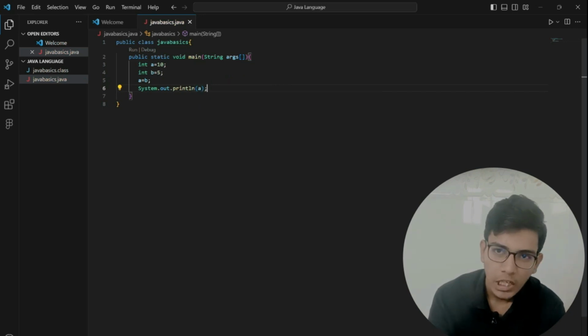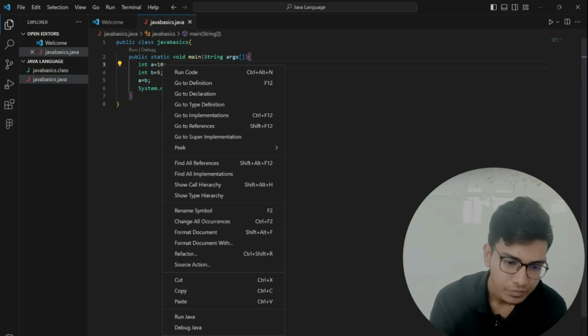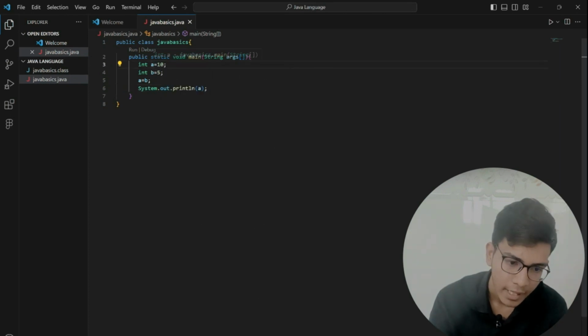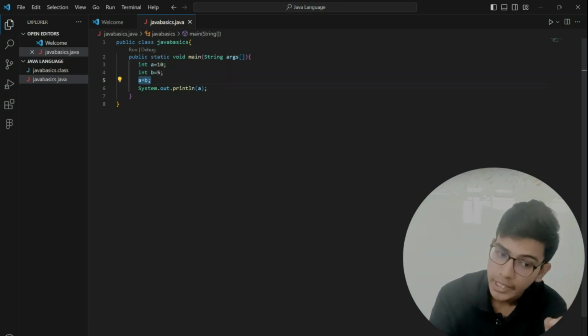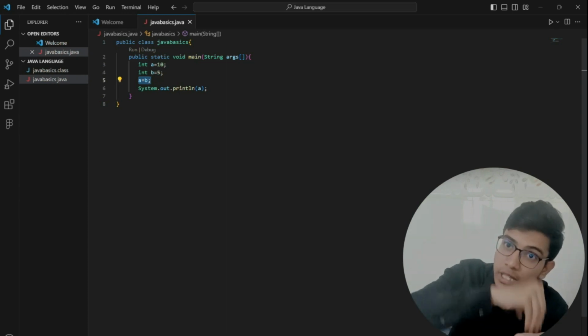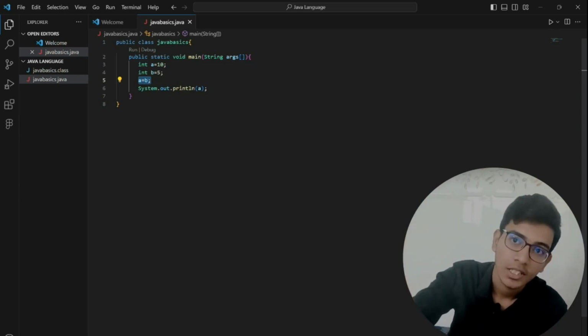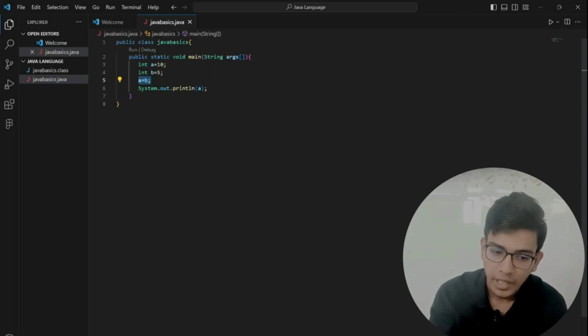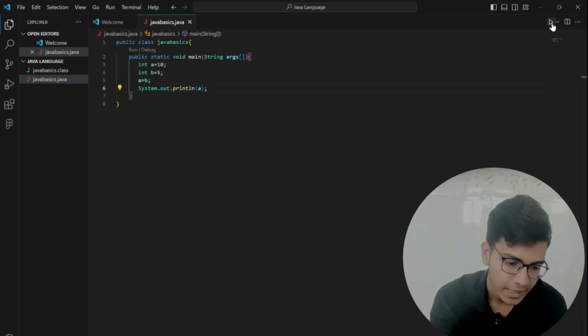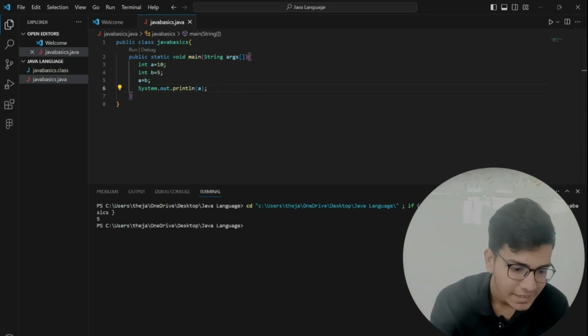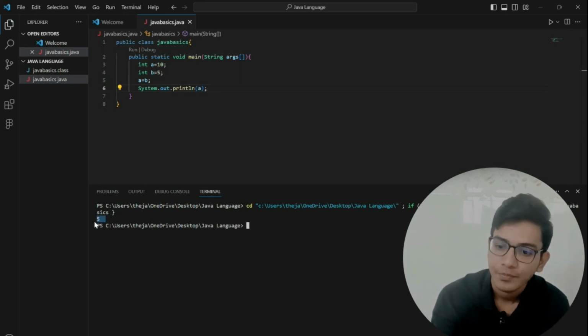So initially the value of a is 10. You can see that in the first statement a is equals to 10. Now b is equals to 5. Here, in the third statement, you can see that a is equals to 5. So the value of a will get changed to the value of b, that is 5. Now let us print the output and see what the output is. You can see that the output is 5.